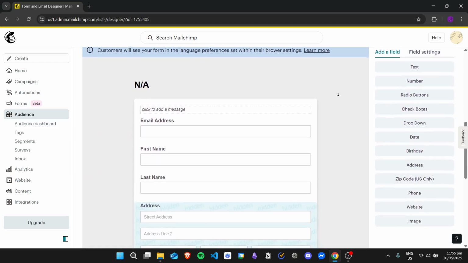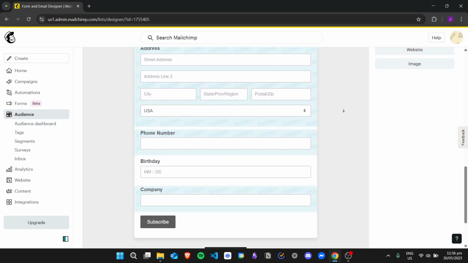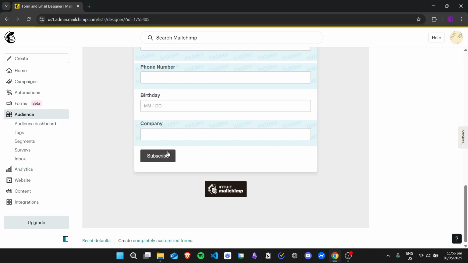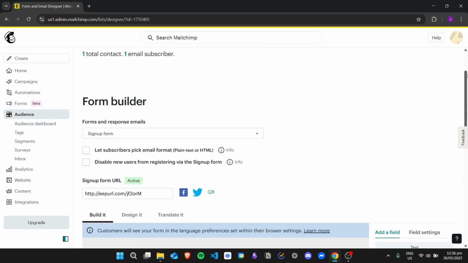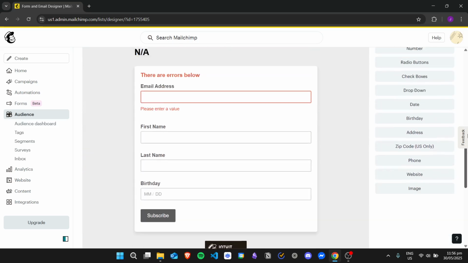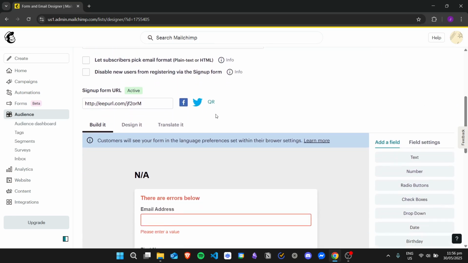And then as you can see, the sign up form template is right here. And then scroll down, we can see the subscribe button right here. So that's what we want to change. We want to change the text of the subscribe form button into anything that we like. So in order to change it, let's just go back and scroll up.